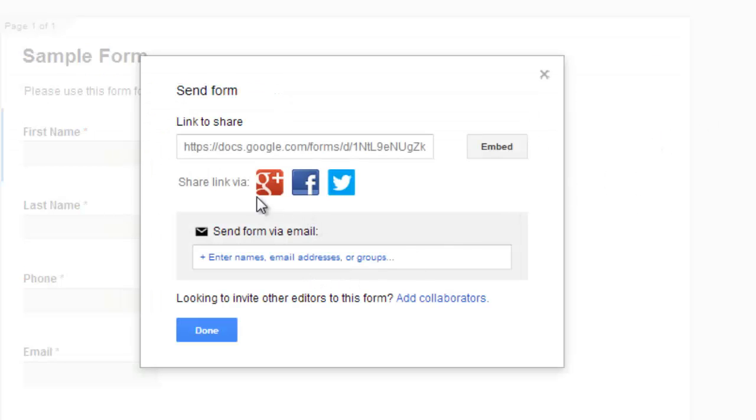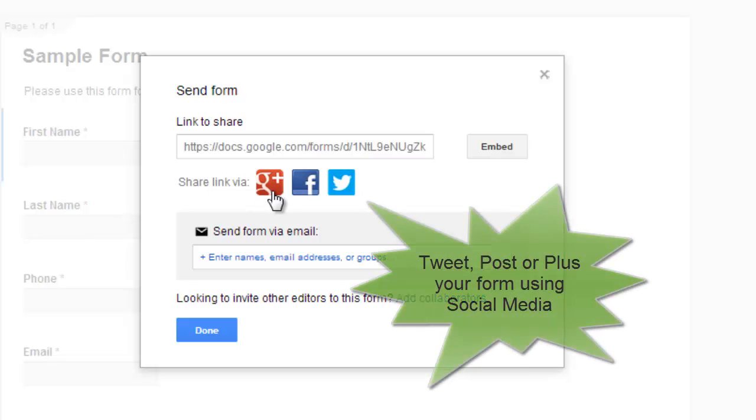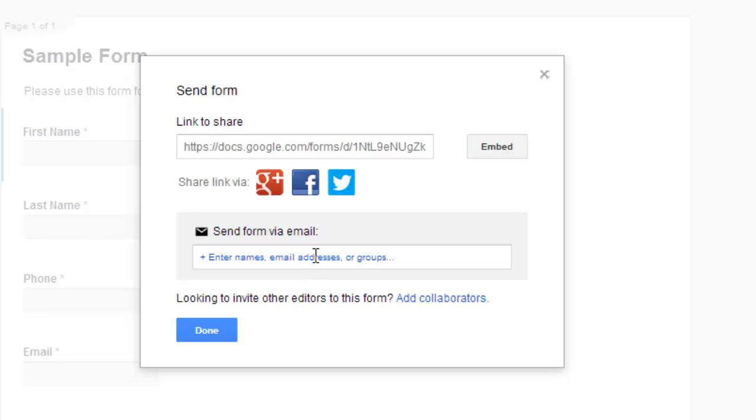The third option is also to share your link via Google+, Facebook, or Twitter. So if you have one of these accounts, you can just click on the link, log into your account, and it will post the form directly into your social media. And then finally, you can send the form via email. So whereas I might just copy this and use my work email to push it out to the group that I've created in my address book, you can enter individual addresses into the send form via email box, and then when you're finished you just hit done.